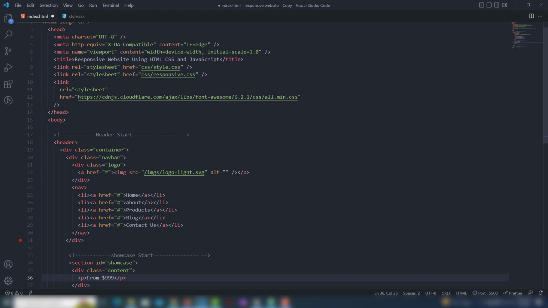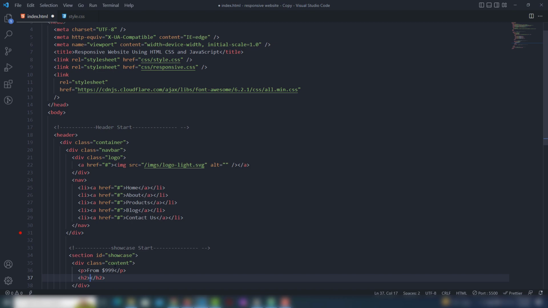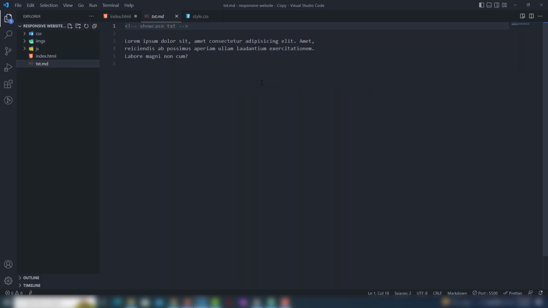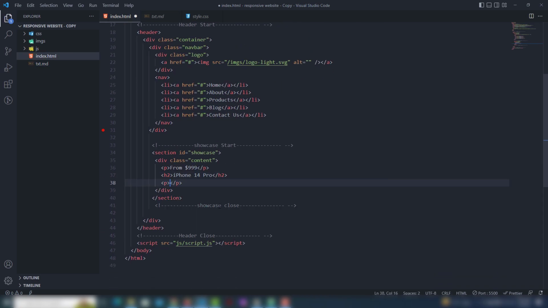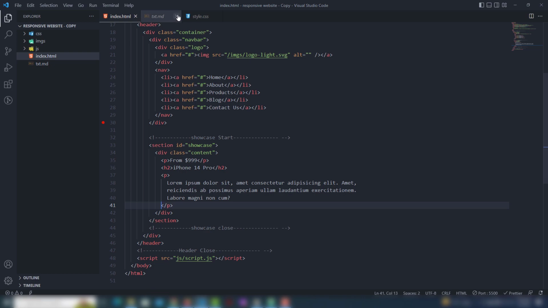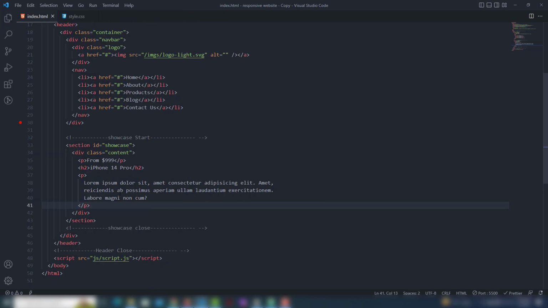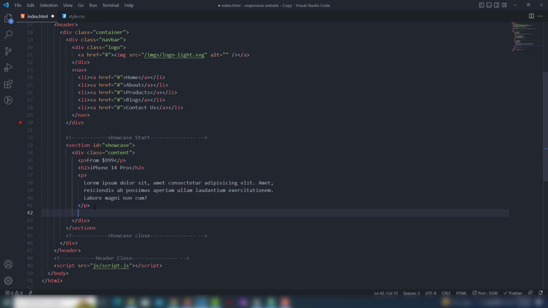paragraph, and this will be from $19.99, and I'm going to use an H2 tag, iPhone 14 Pro. I have an MD file. Inside there is a text, so I'm going to get that and paste it there. So I'm going to close this. So this is our content. Last thing I'm going to add will be a button tag. I'll use Buy Now.